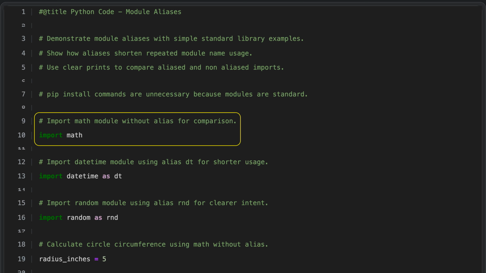In this script, we import the math module without giving it a shorter alias, so we always refer to it by its full name. This lets us clearly show which functions and constants come from the math module. We do this to compare the experience of using the full module name with using an alias, especially when the module is used many times.